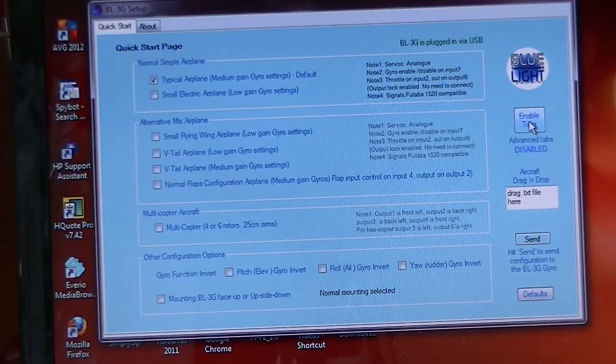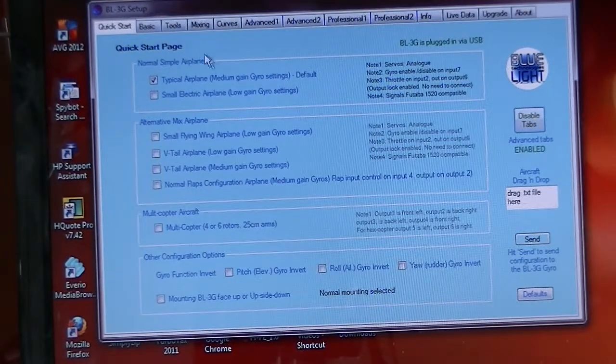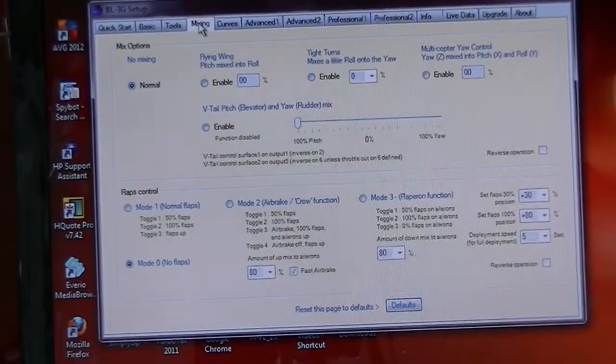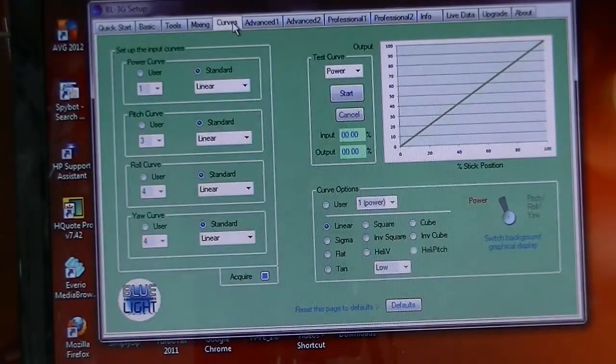We can select the more advanced tabs here, and you'll see all these tabs up the top now are available for more advanced configuration. You can do mixing, set flaperons, you can add a bit of roll into yaw there, add a bit of rudder to your turns, make them a bit tighter, multi-copter, flying wing, all those types of things. You can also select your own curves for all three axes, all the power. There's quite a large selection there.